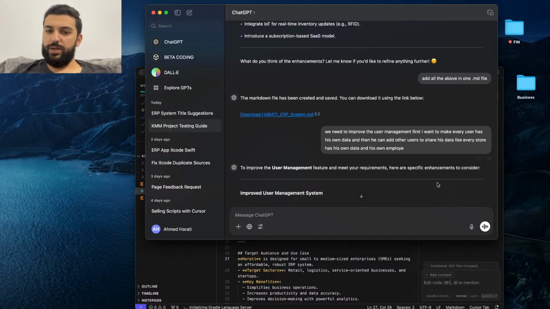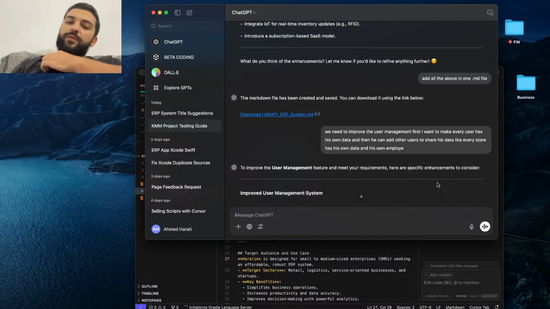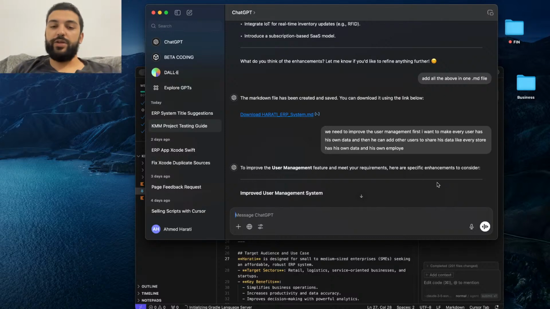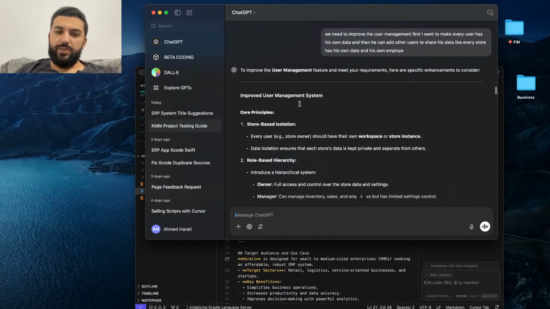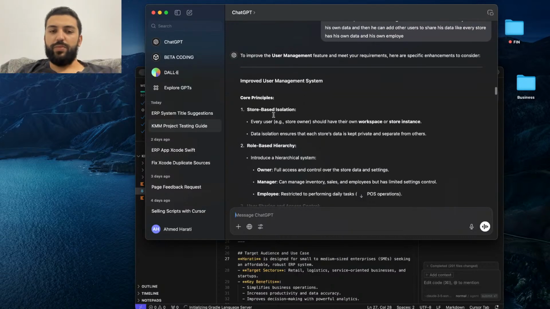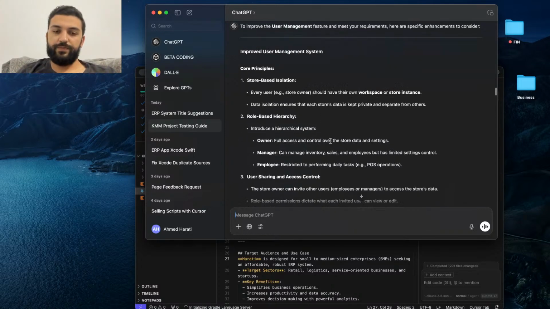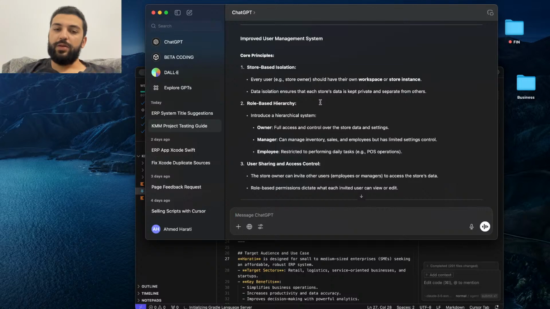Now, as I said here, I want every user to have their own data and then be able to add users to access their data. So they will have their own data for the stores, and the employees from the store can reach that data. So here he improved the user management. He created store-based isolation. So every store has its own UID, and the UID will be connected to the inventory.